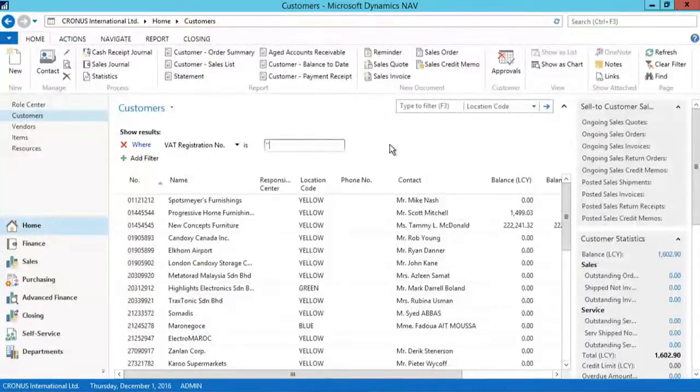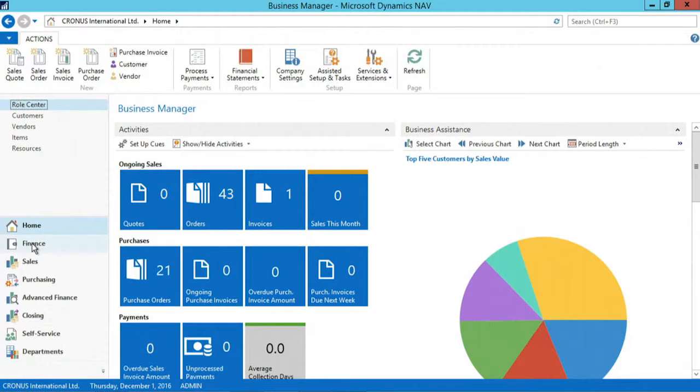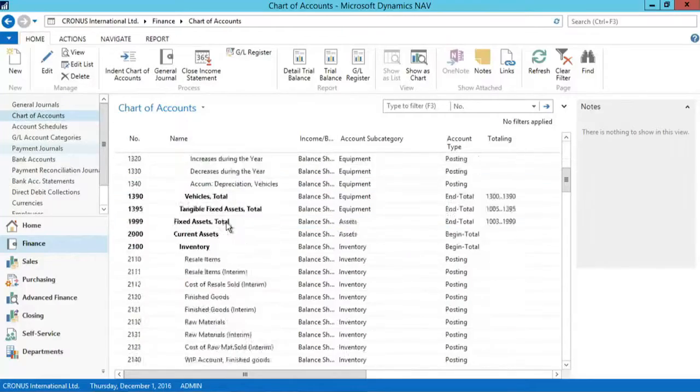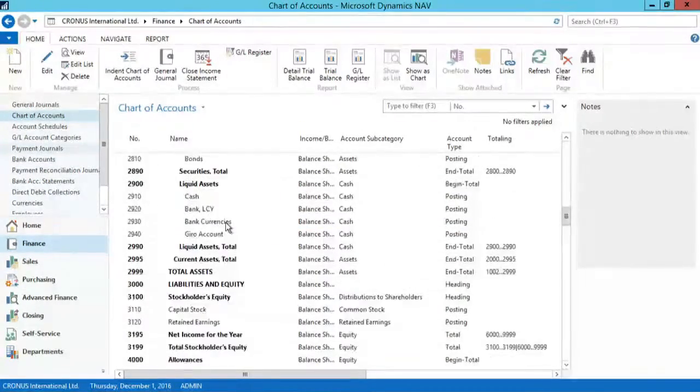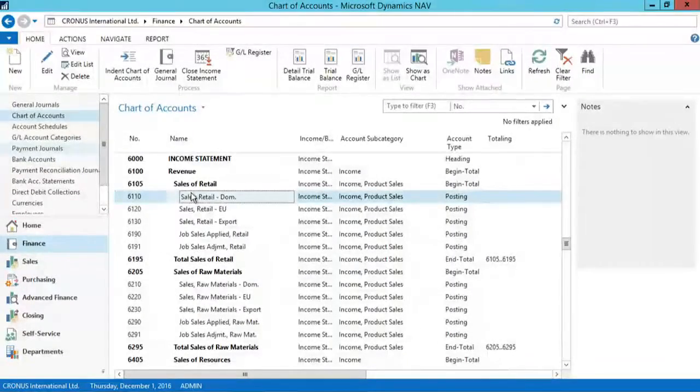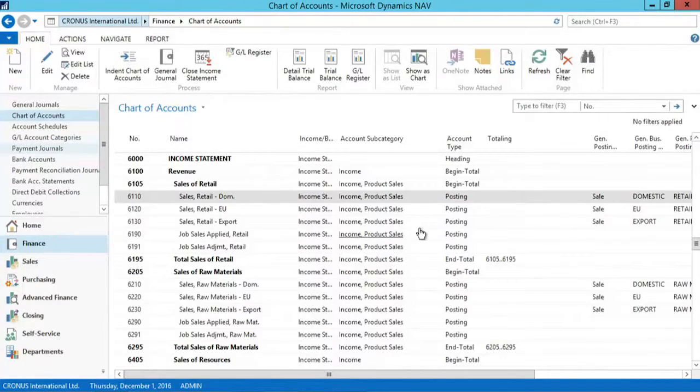in the Windows client. The third filter we can use in the Windows client is the limit totals filter, and that's a filter that you can apply on calculated fields, so on flow fields. And let me show you an example. So for this example, I will go to Finance and I will go to the chart of accounts. And here in the chart of accounts, let me scroll down to a sales account. So for example, account 6110. Let me also remove here the fact box. There we go. So we have a little bit more information that we can see now.